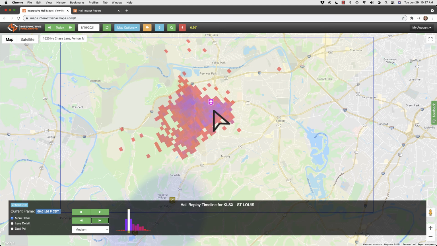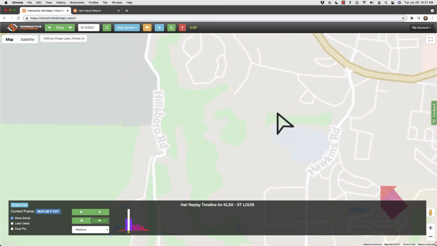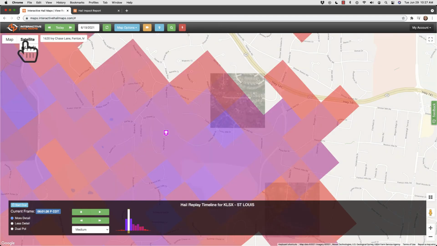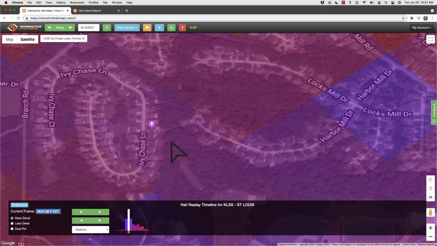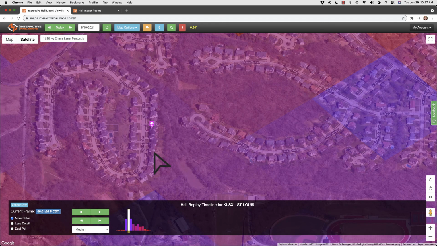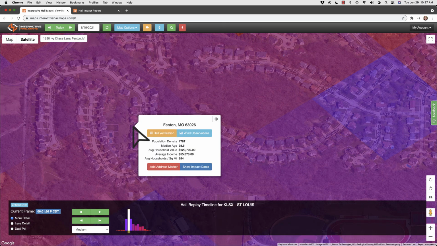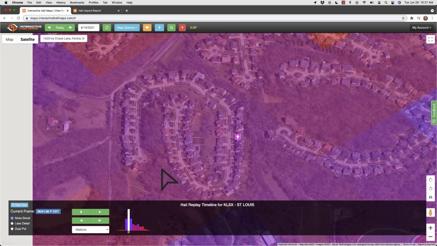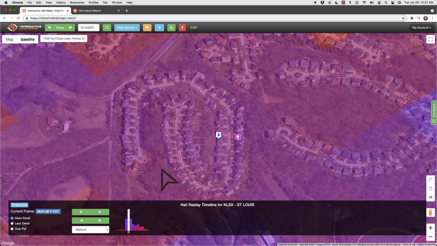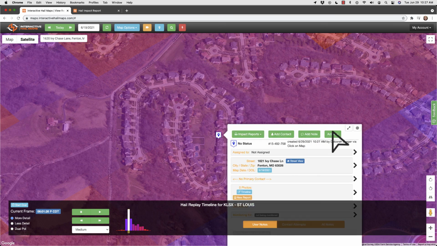So that's how to use that feature. I'm going to hit the Hail Replay button one more time. Oh, and by the way, I could zoom into this area, switch to satellite view, get an idea of what type of houses are in the area that's being impacted with this volume of hail. And I can even drop markers. If you tap on the screen and choose marker, you drop a marker there. You have to have a marker in order to be able to pull impact reports or gather any more information, maybe even their contact data.